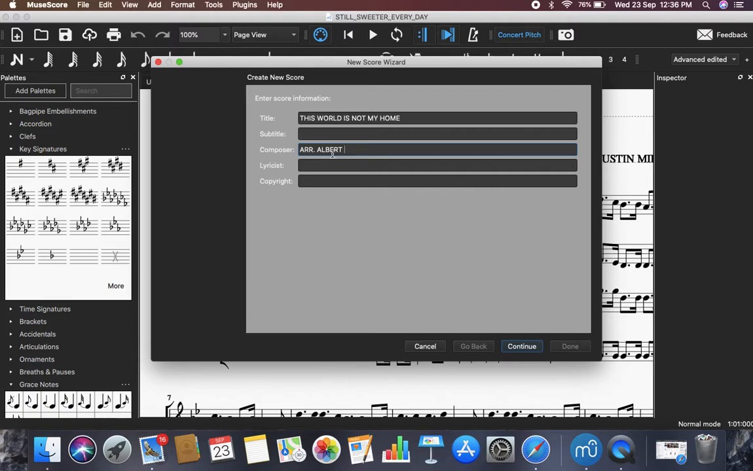So I can type in Albert E. After you type it in, usually you write the name of the composer here, or the one who made it. Since the song that I'm going to compose is arranged by Albert E. Brumley, I just put down his name. And if it's also copyrighted, you have to include it.